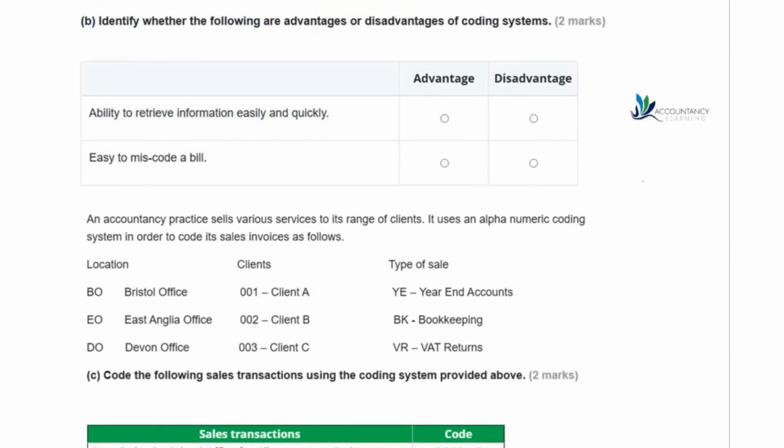Part B, we need to identify whether the following are advantages or disadvantages of coding systems. Ability to retrieve information easily and quickly. So this is an advantage. Having a coding system means that we're going to be able to find things easily and quickly, which makes time savings and ultimately cost savings. So that would be an advantage.